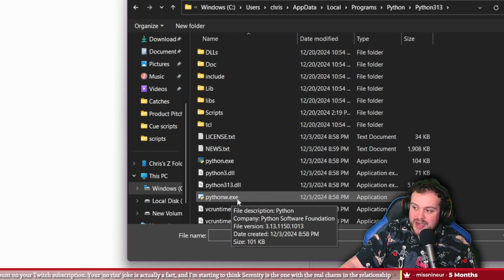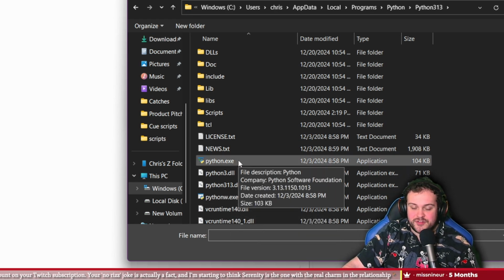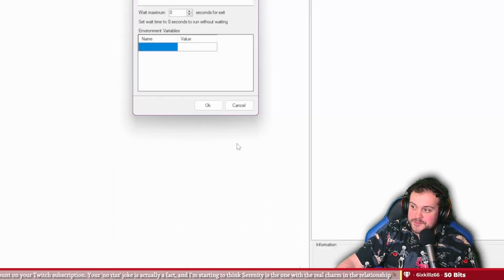You're going to want to click Python W. If you just do regular Python, a command interface will open up every single time this is redeemed, and that will pull you out of your game. So Python W is the one.